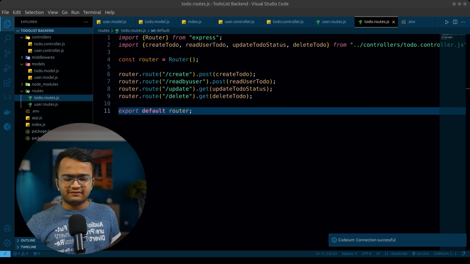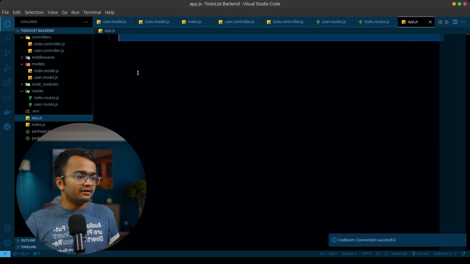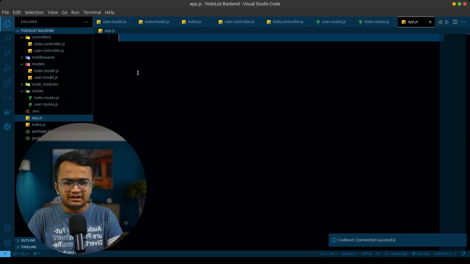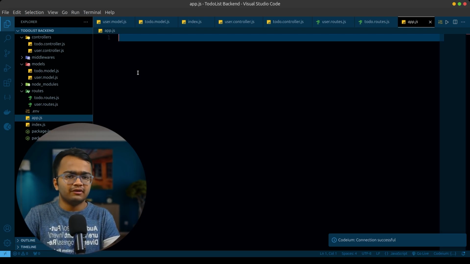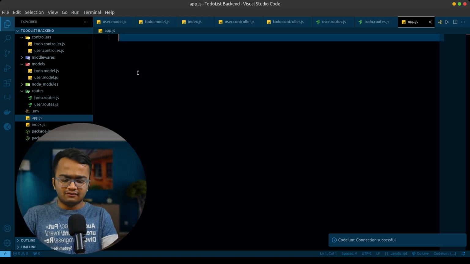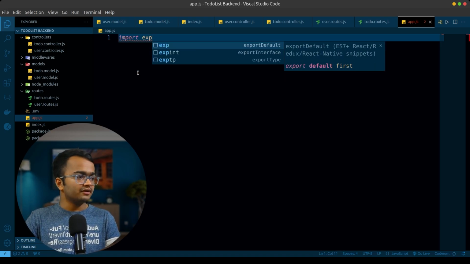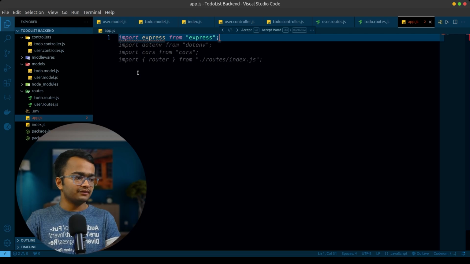So app.js file, we have already made this file here. The first thing you have to do is initialize an application from Express. For that, we first need to import Express. So let's import Express first, then we will proceed. So import express from express.